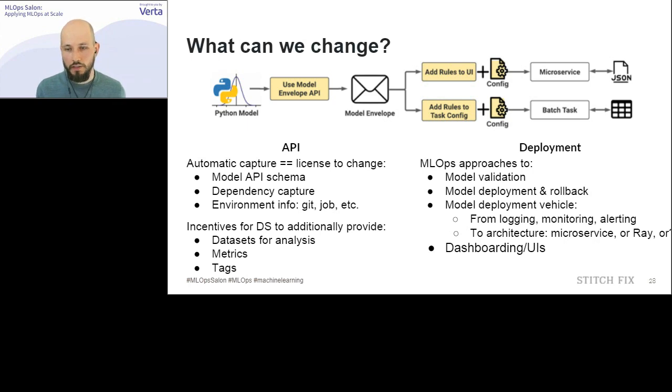And specifically, we have full license since we control the deployment of models. How do we do model validation and when should we do it? How do we do model deployment and rollback? Should we do red-black deploys or rolling deploys? Should we deploy to a staging environment first? Do we do a canary deployment, etc.? We have free license to really determine what's best for us.